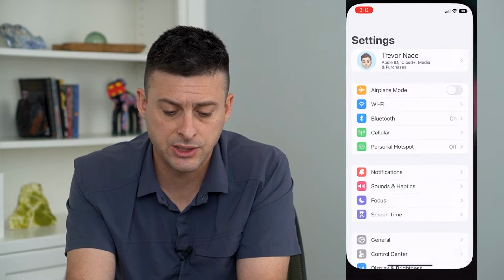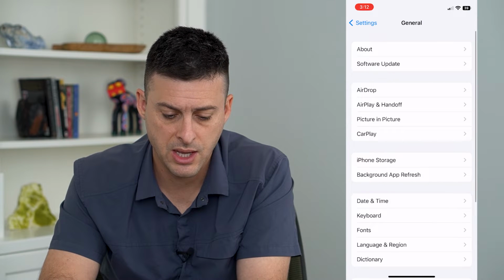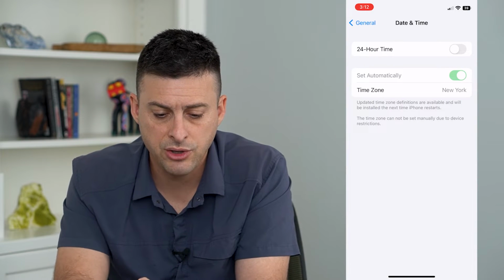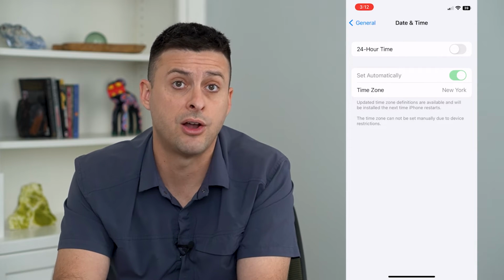Let's hop into our settings here, and I'm going to show you what I mean. Let's go into General and then Date and Time. Now you can see here, Set Automatically, it doesn't allow me to turn that off.